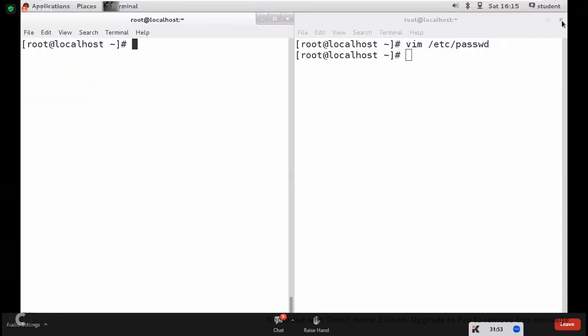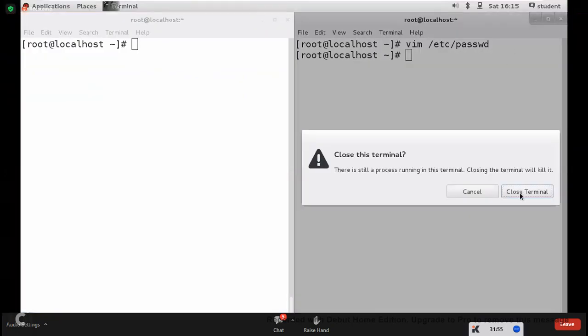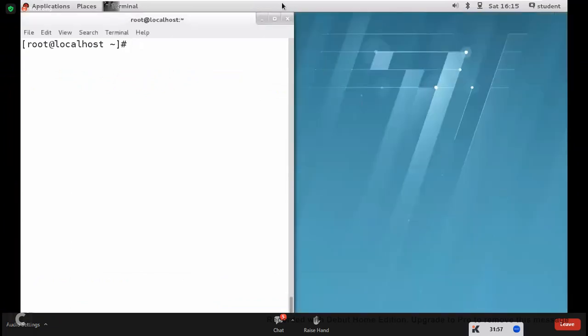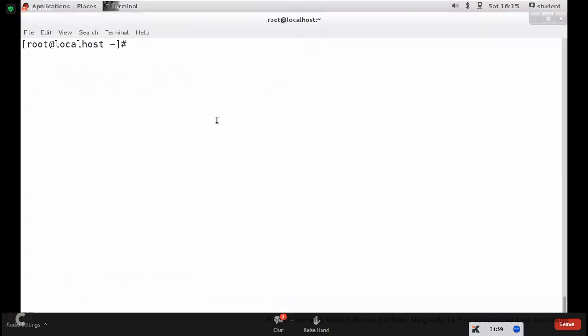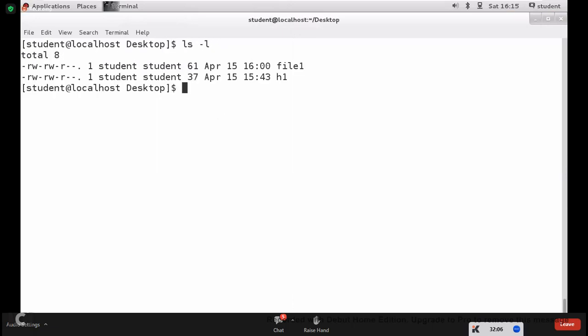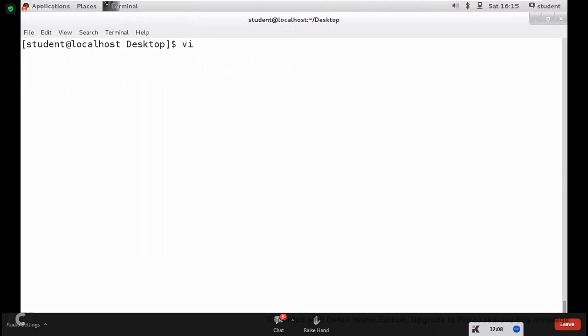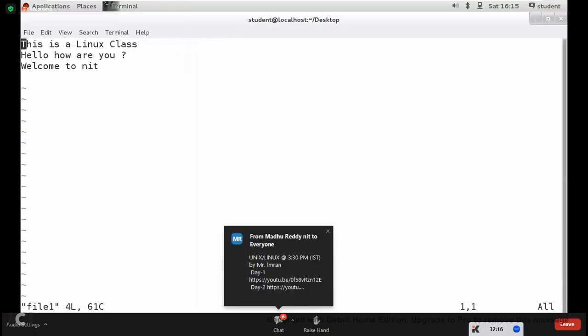So I'm going to close this terminal. I think we created one file before, right? We created it, I think, on the desktop, right? Go to cd Desktop, check the list. Yes, we have file one, right? VI or VIM, whichever you want, you can use. So VI or VIM, then space, file name, file one, then hit enter.